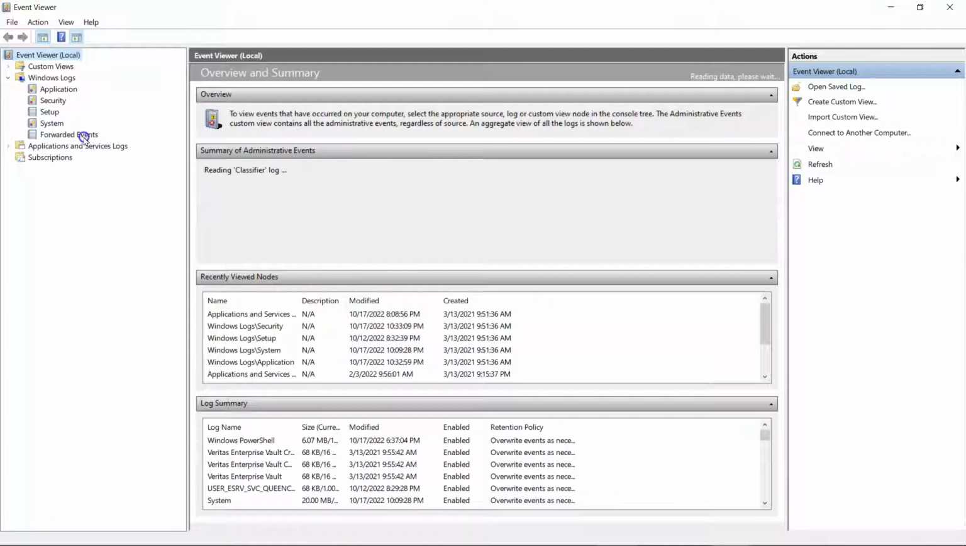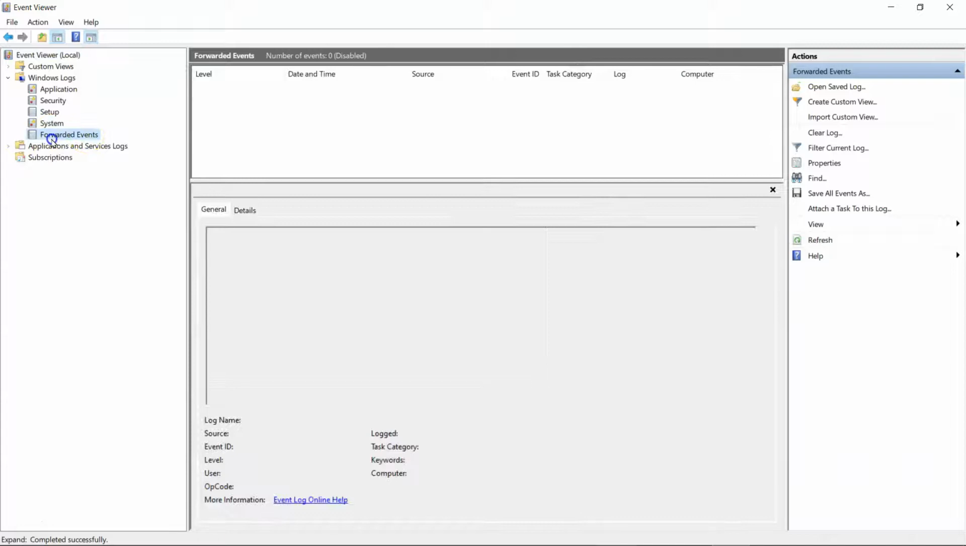And by the way, Forwarded Events will be there if you are configuring this machine as a collector web server and others are sending to it. So you will find the forwarded events here. In my case, I'm not configuring any collection for remote PCs. Under Applications and Services Logs, you can see logs for other non-standard events.